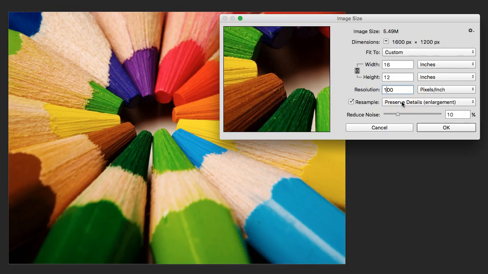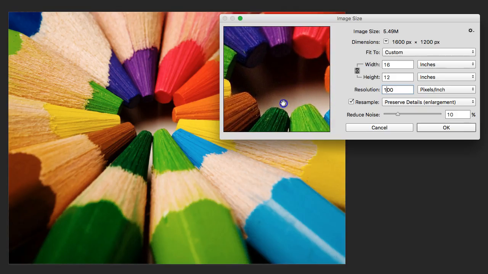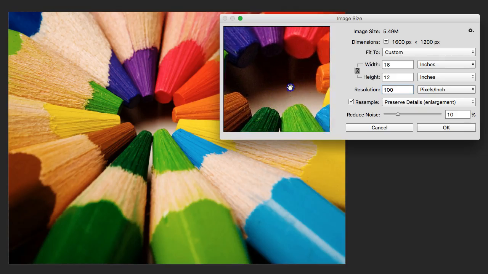I'm going to delete that and go back down to 100, and then you'll see the image at that size. And you can move your preview around in here just by clicking in it and moving it. So the idea is resample. Resample will let you resample the width, height, and so on.